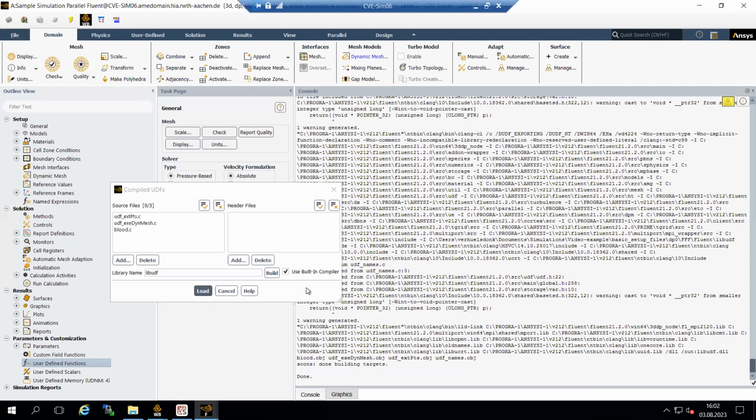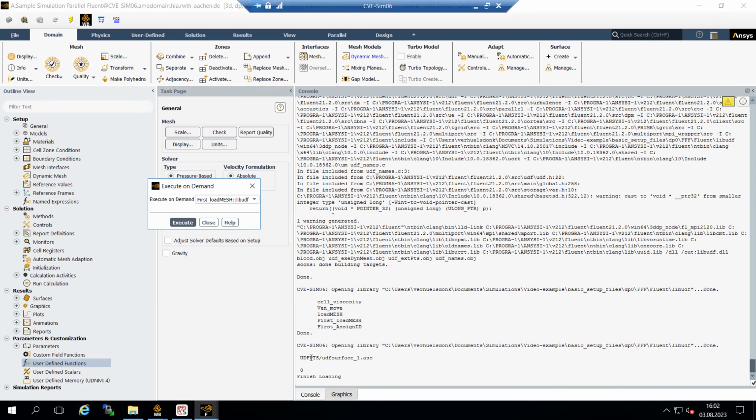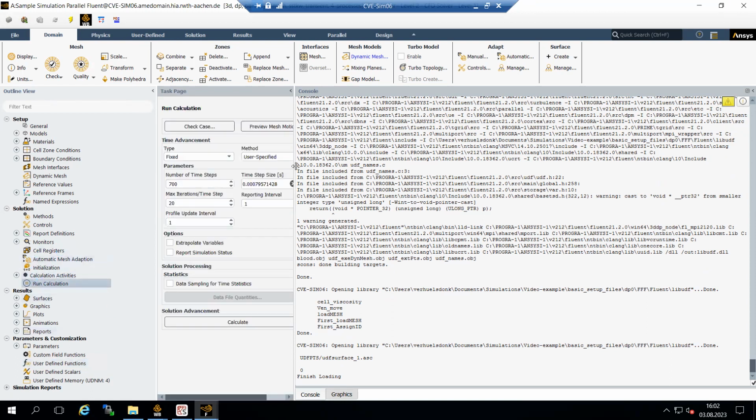After building, we can then load this UDF, and then we can execute load mesh, which will then load, in our case, the first time step. And then we are almost ready to go. We can then do our simulation setups.